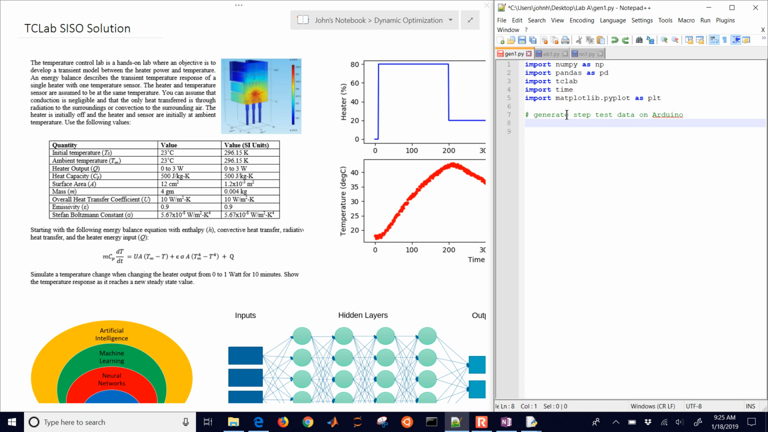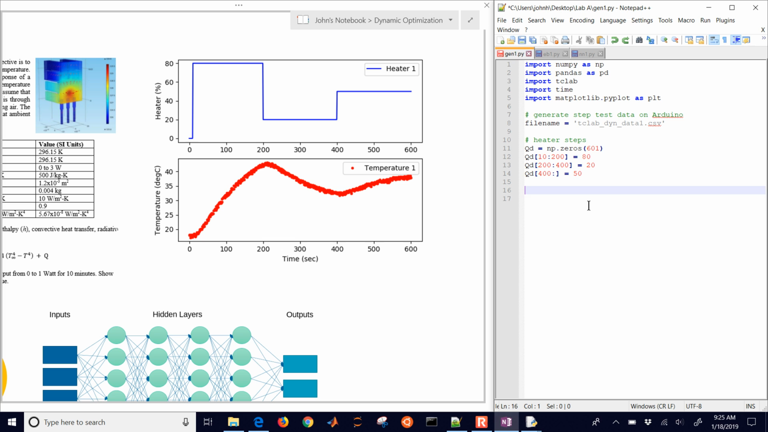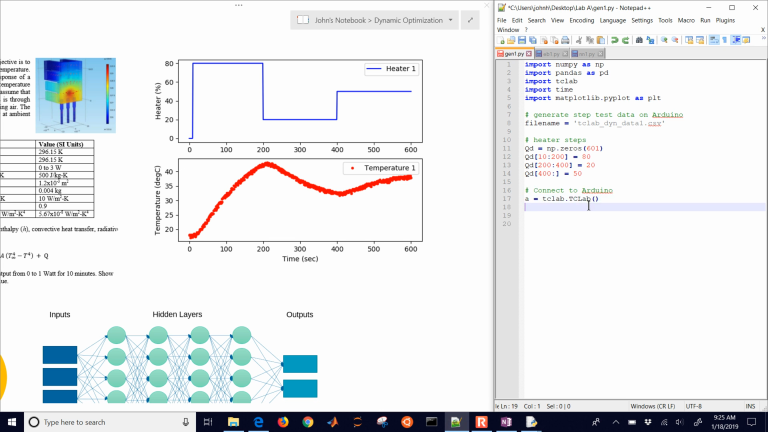Okay, so we're going to generate a step test on the Arduino. We'll give it a file name. We'll come up with some heater steps. So I'm going to go from 10 seconds on, I'll go to 80% heater value, and then to 20. Okay, so this is what I'm doing to generate this plot right here, be able to collect the data.